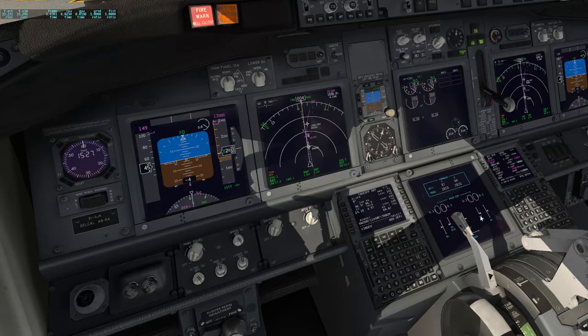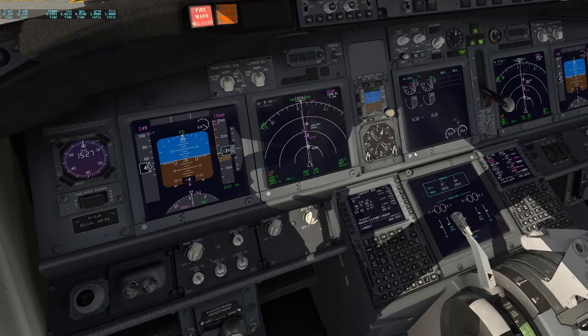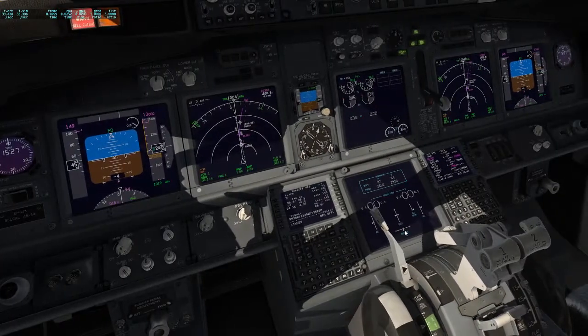So using the yoke here, I've got a side yoke connected, so I'm just going to do the ailerons first of all, so full left, centre, full right, centre. The elevator, full up, centre, full down, centre. And the rudder, this one down here, full left, centre, full right, and centre.